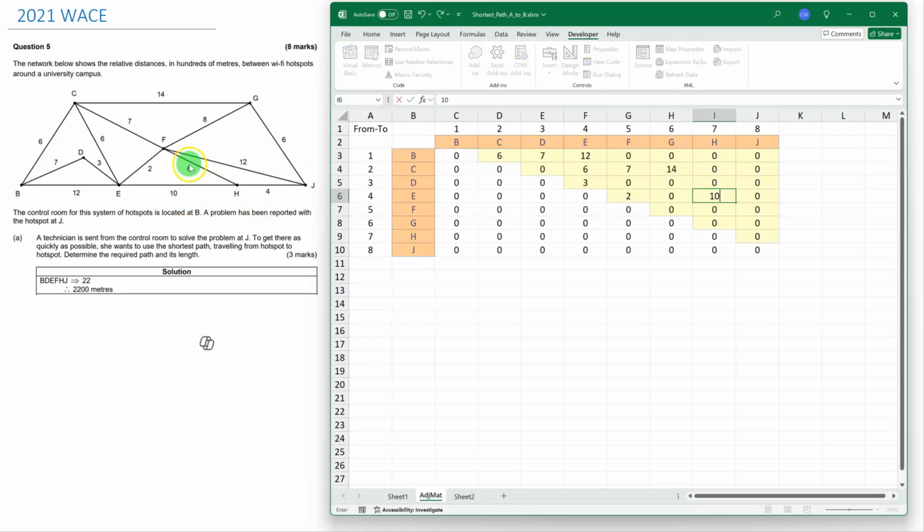Then we're moving on to F, and we can go to G with an 8, and F to H is a 6, and F to J is a 12. We're almost there. H to J is a 4, so the H... oh wait a minute, where are we? G, have we missed G? G only goes to J, so we'll put G to J is a 6, and then H to J is a 4. So we've got the top half now.